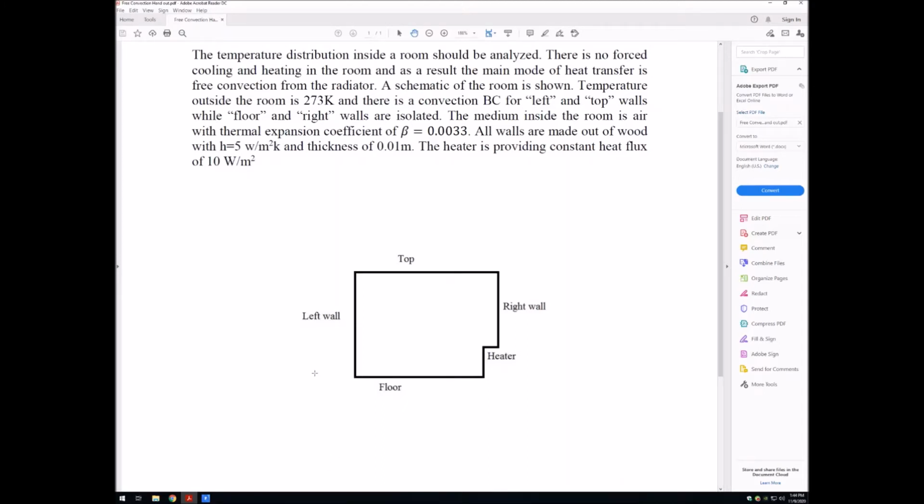Hey guys, in this tutorial I'm going to show you how to solve a free convection example. In this example, we want to find the temperature distribution inside the room. In this room there is no forced convection and free convection is the main mechanism for heat transfer.